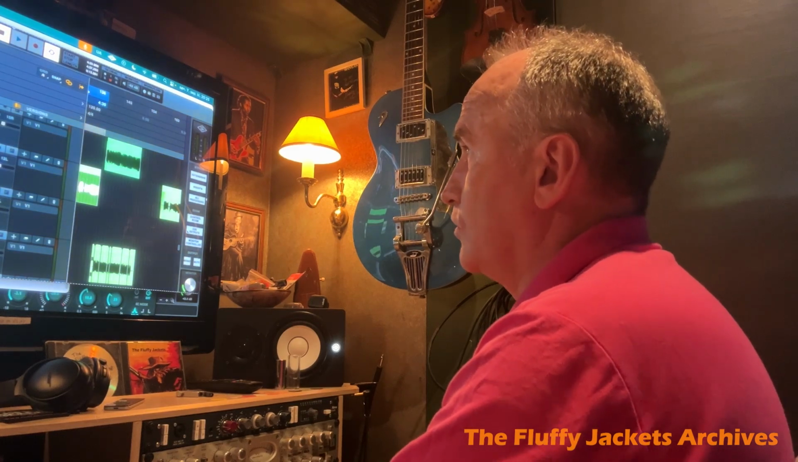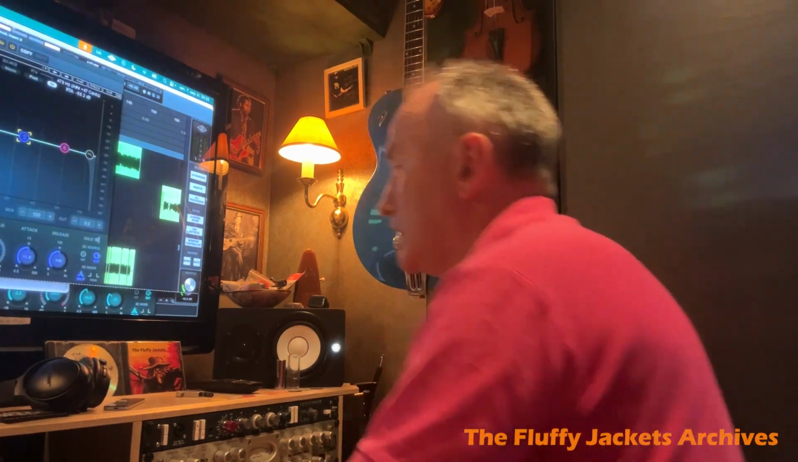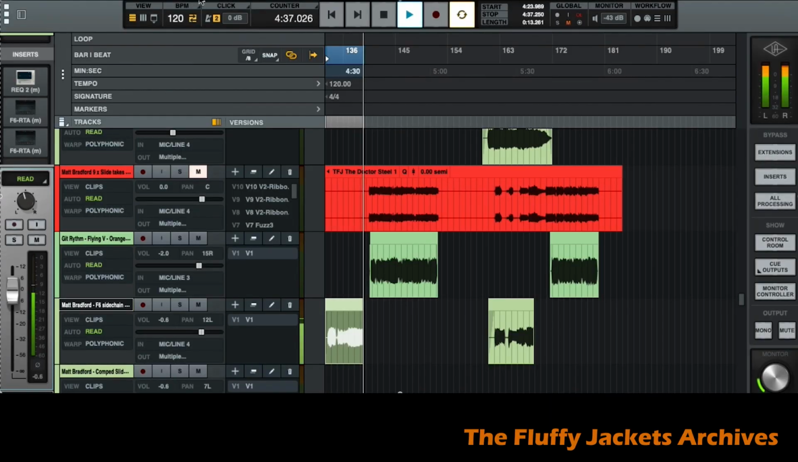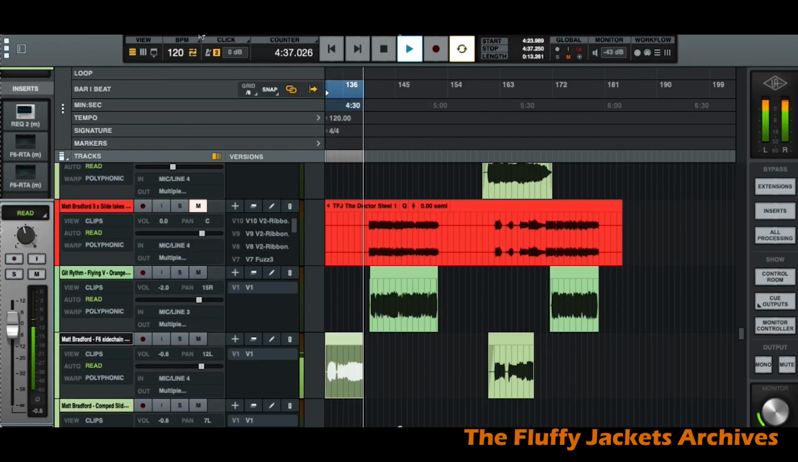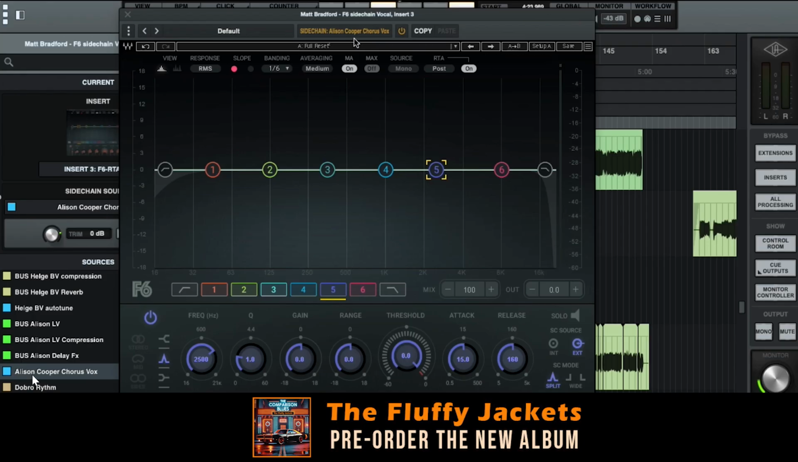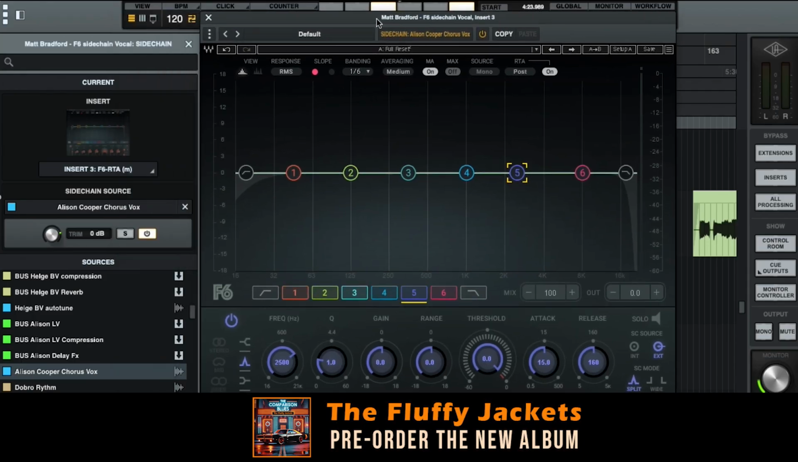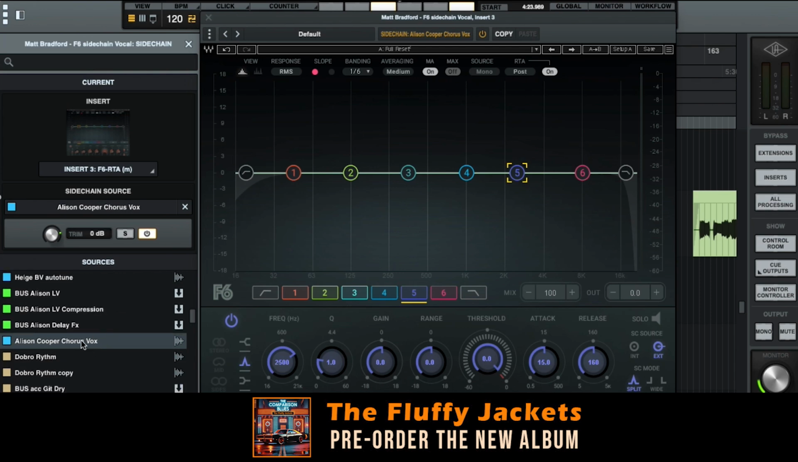So the first thing to do is open up an F6 instance in the track that you want to make the change to. So for example, in this case the slide guitar, and I want to enable the sidechaining to be affected by the backing vocal here. So I select Alison Cooper vocals, and I select the band that is the problem area. You have to make sure that we don't use the gain to reduce the gain, because then you reduce the volume overall throughout, but we want to select the range here.